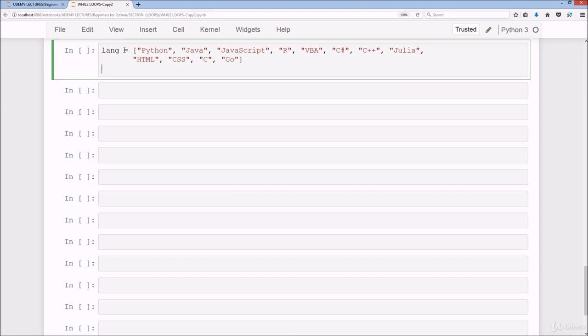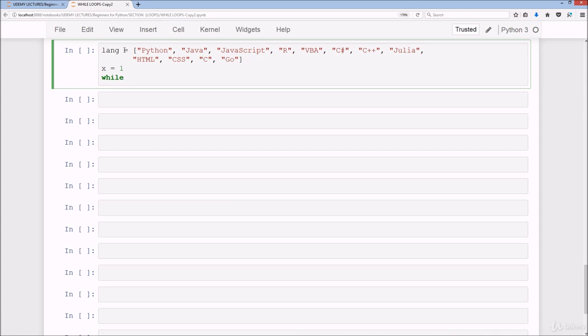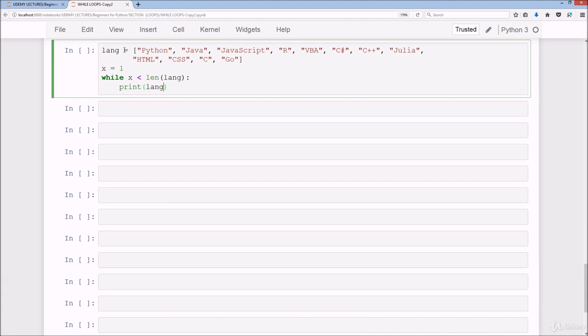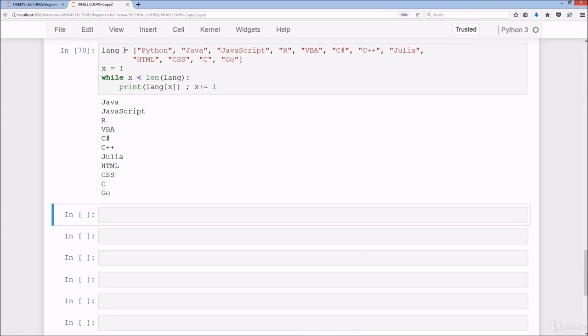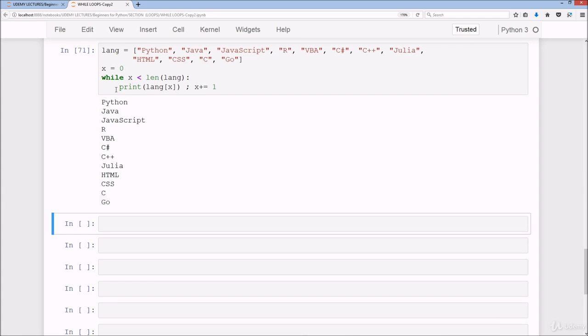And then we do x equals 1, while x is less than len(lang): print(lang[x]); x += 1. Okay, actually we'll do that as 0, so we get all of them output. So it's obviously in order, so Python all the way to Go.